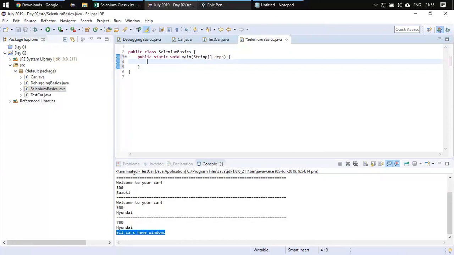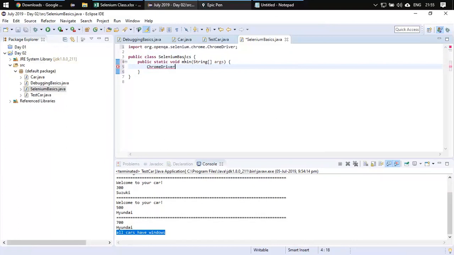Now over here, we need to do something. We need to initialize the driver. So before initializing the driver, let me just do one thing. We need to initialize the object reference. So ChromeDriver is the class, right, which would allow us to interact with the Chrome browser, and I'll name the reference as driver equals new ChromeDriver, and we are done. Right? This would be initializing the Chrome driver.